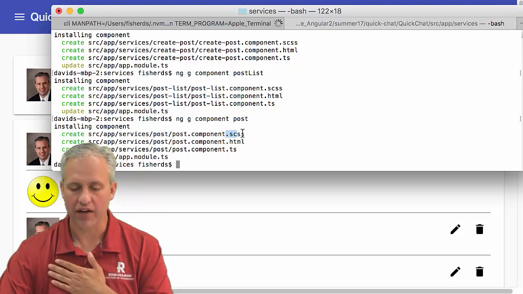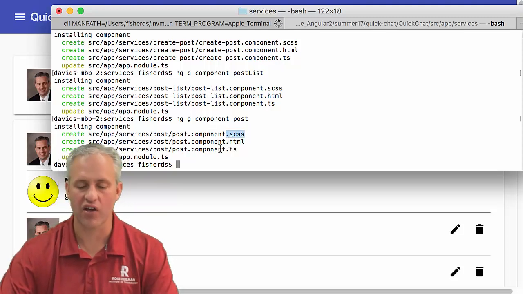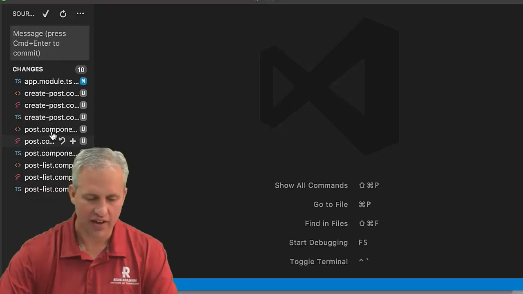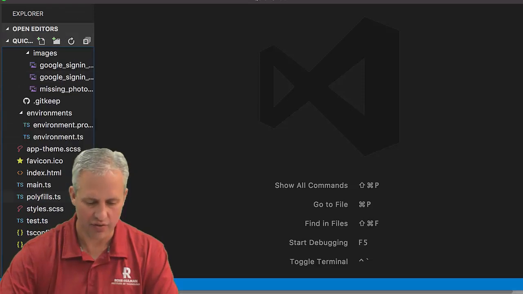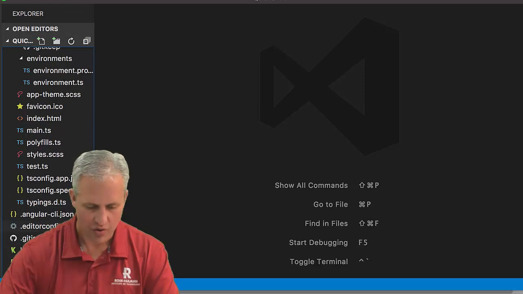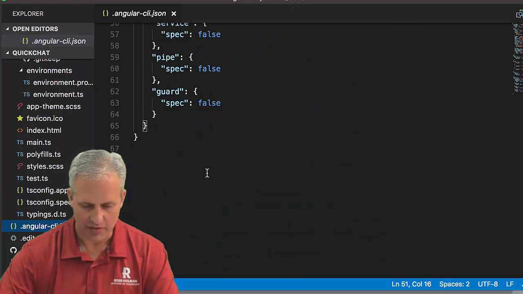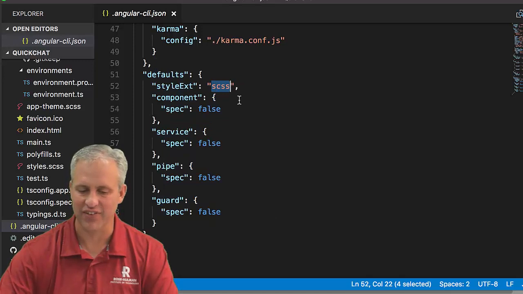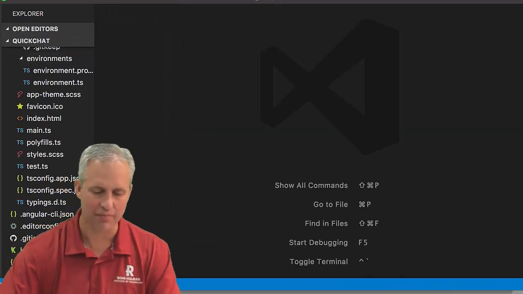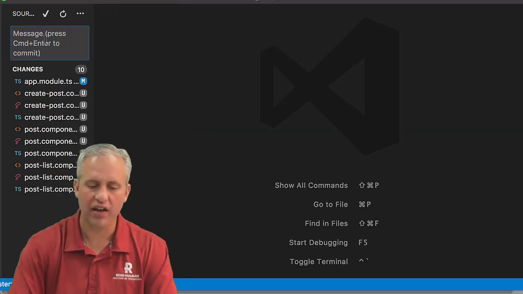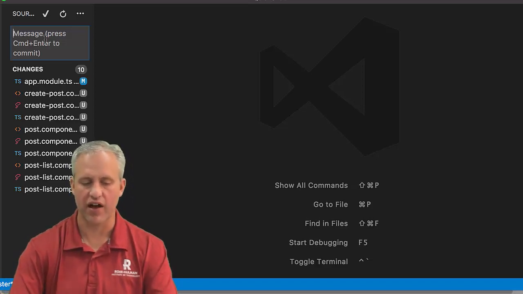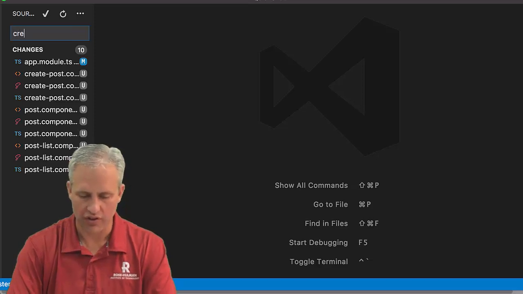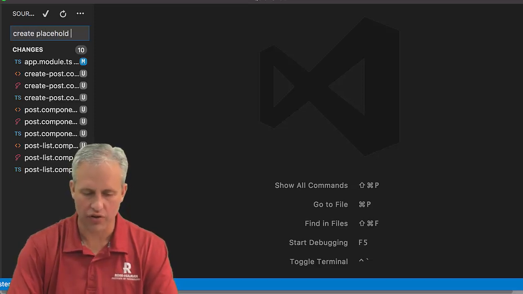Mine made SCSS, and it didn't make spec files because I set those things up in the Angular CLI. I think I actually kind of like that trick now. So over in the Angular CLI, where'd that trick come from? Yeah, so I went to the trouble of putting on no spec files and default to SCSS, and that saved me a little time. And so I like to check in just the generated files, just so that I have it separate, right? So we'll just say create placeholder components.